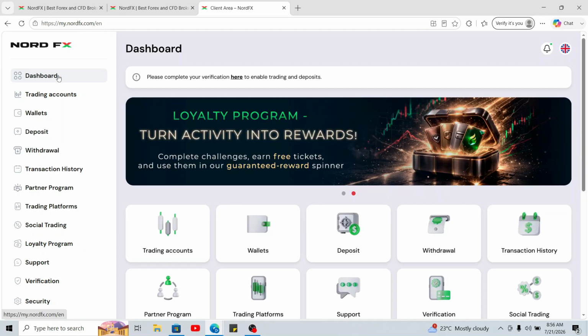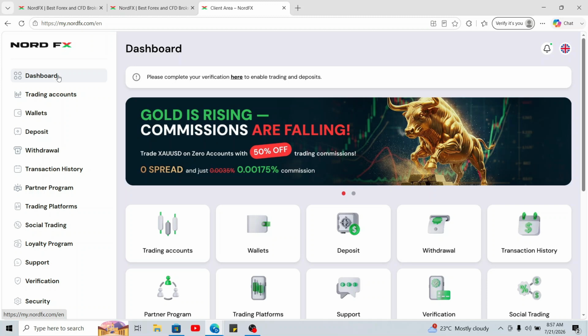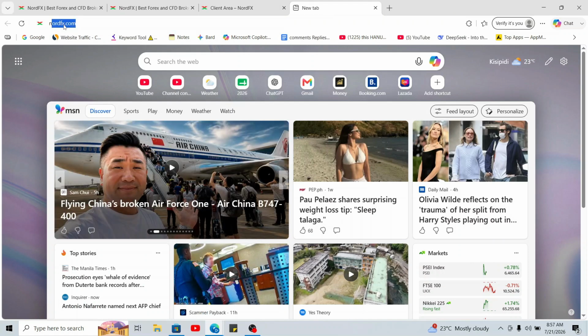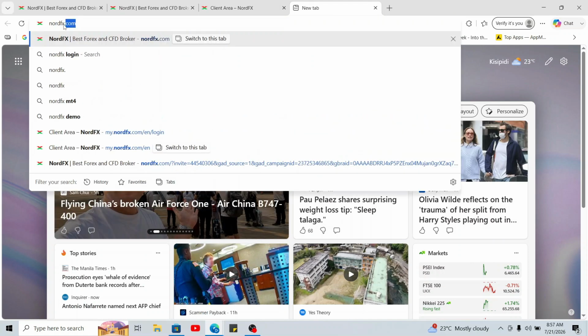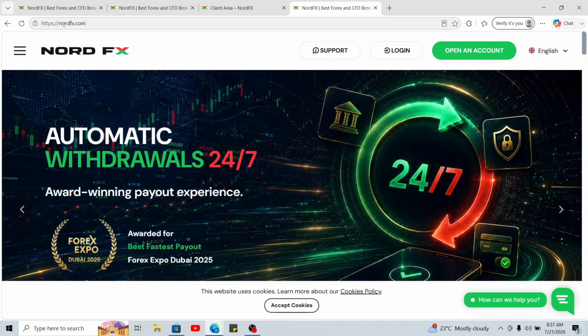If you are looking for a way to check out your transaction history in your NordFX account, then the first thing you want to do is launch any web browser of your preference. Once you do that, go to the URL box at the top and type in nordfx.com and search. Once you do that, you'll end up on the home page. Go ahead and log into your account if you haven't already.